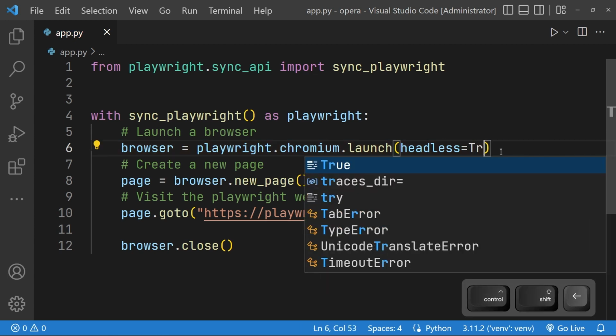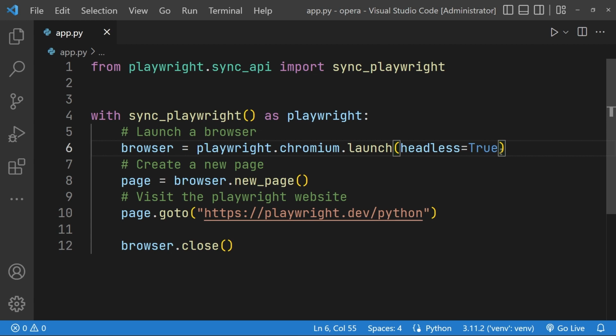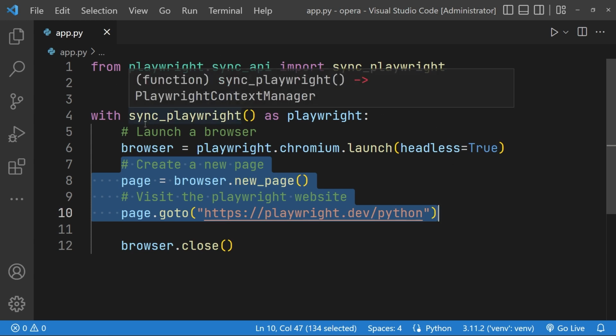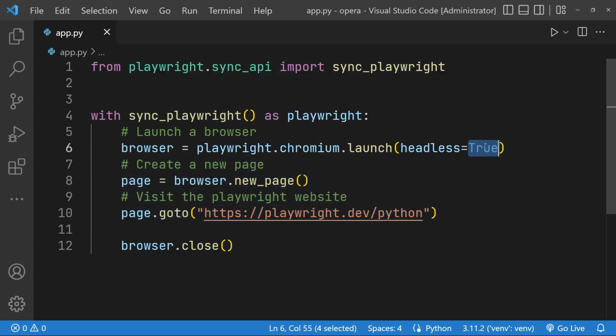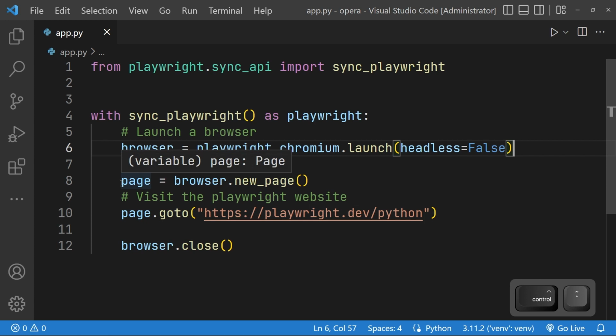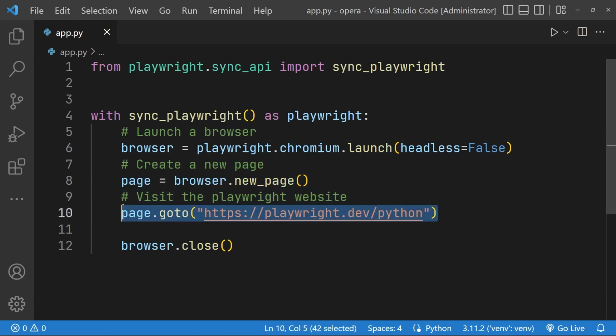By default, it is true. That means it will be headless. That is, these actions will happen in the background and you will not see the user interface. But because we are debugging this script, that is creating it, we'll set it as false. Now if we go ahead and run the script, you will see the page pops up and instantly closes as well, because what we're doing here is just opening a page, visiting the website, and then closing it right after.